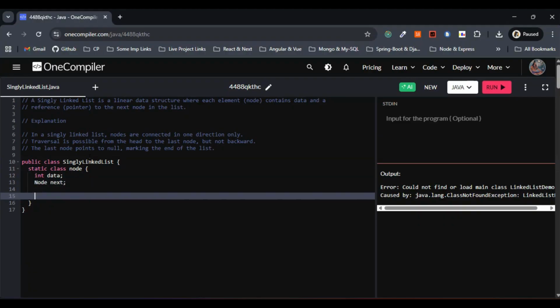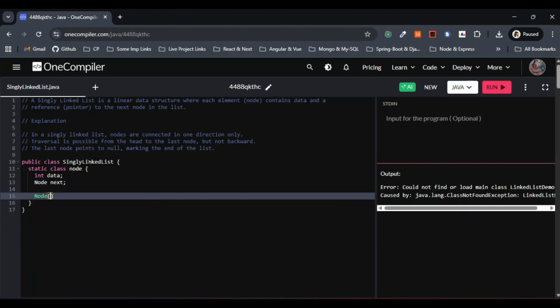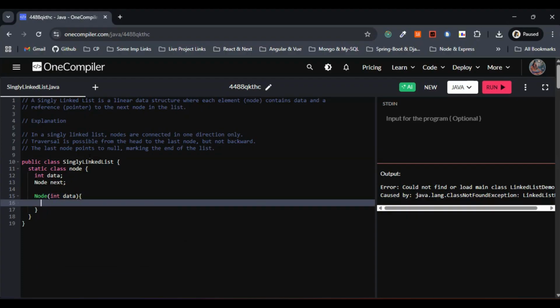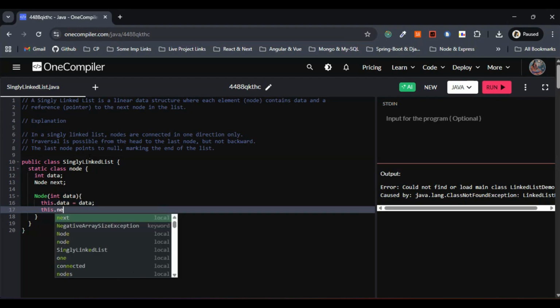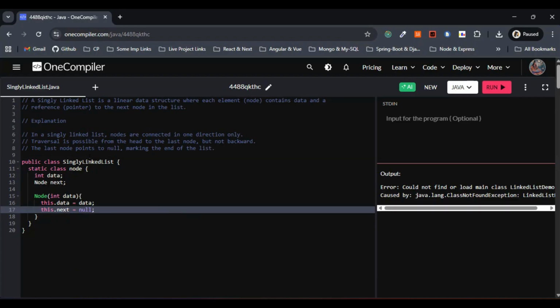Next, let's write the constructor to create the new node. I'll go with Node here and pass the data as a parameter. Let me initialize the data to the data and next to null. This is simple, I believe. We have just assigned the value to the node, and initially we have set next to null.